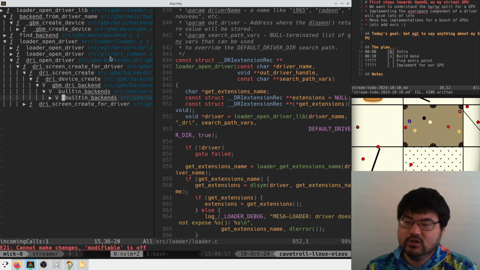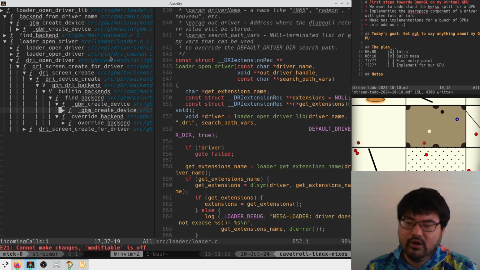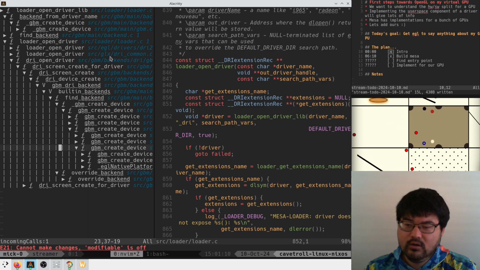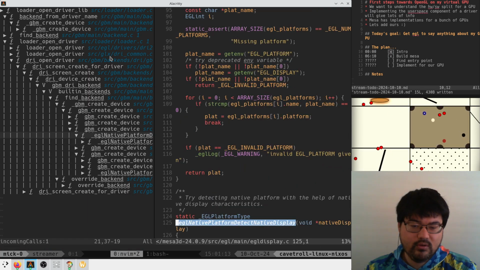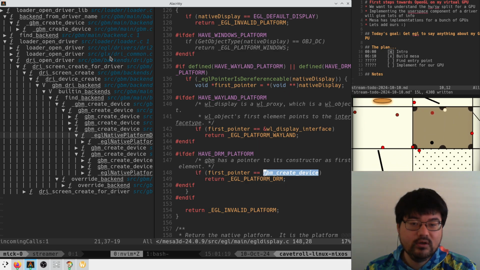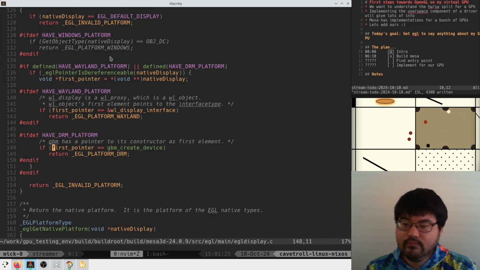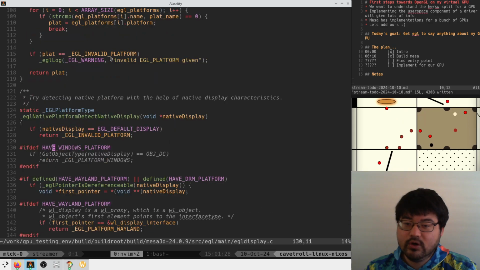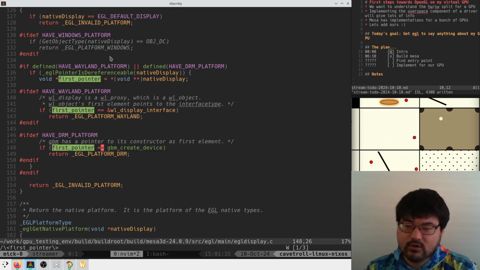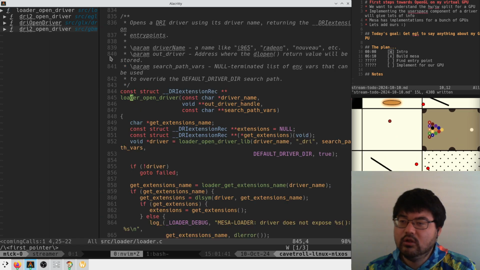Why is this changing as I jump up? There's a bug in here for sure. But it looks like GBM create device in EGL native platform, here, somewhere along these lines. Is interesting. Okay, first pointer. He doesn't actually do anything with that though. Someone calls. I forget where we were. It was like loader open driver.